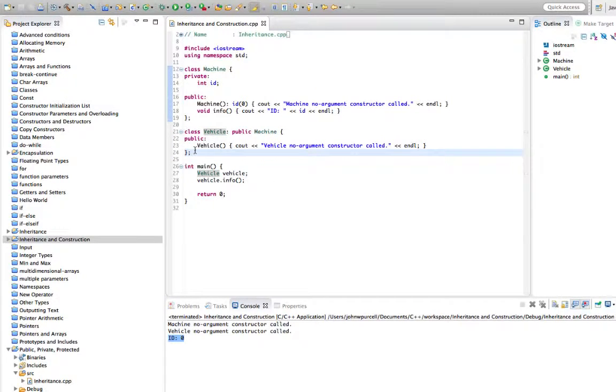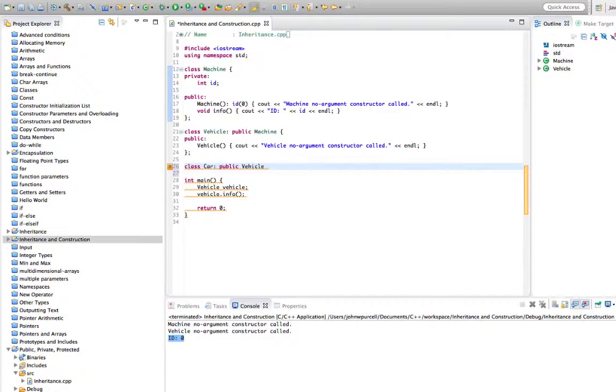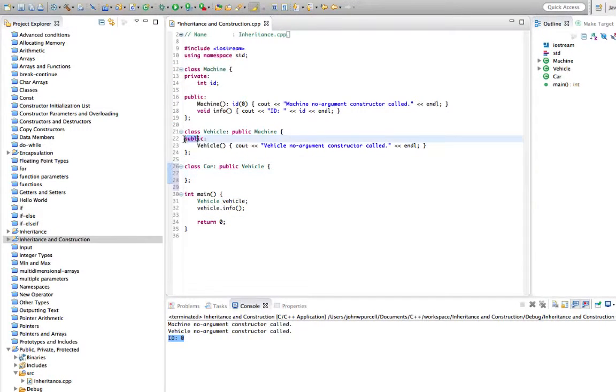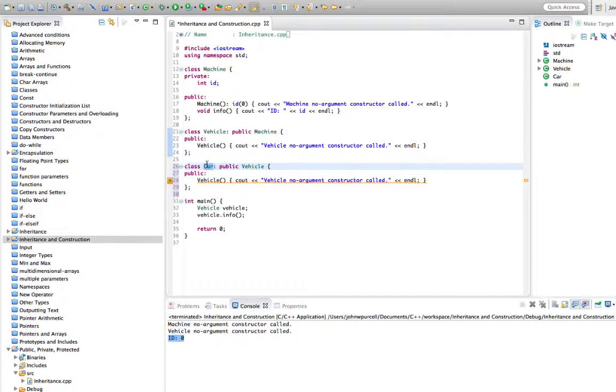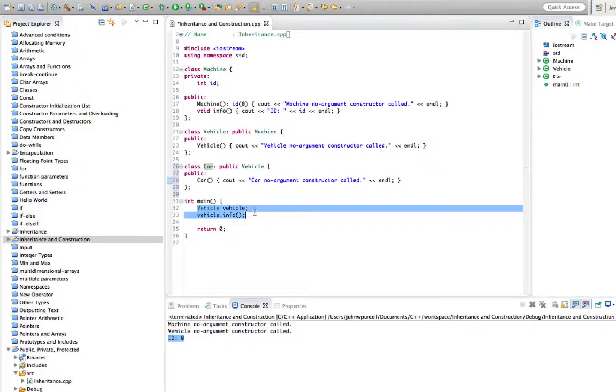Let's take this class hierarchy one level further. I'm going to create a specialized type of vehicle, which I'll call car. Let's say public vehicle. So car now is a subclass of vehicle, and it's an indirect subclass of machine. I'll also give car a constructor. I'll copy the vehicle one just to save some typing. And we can type car.info.